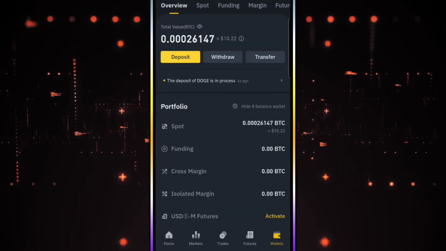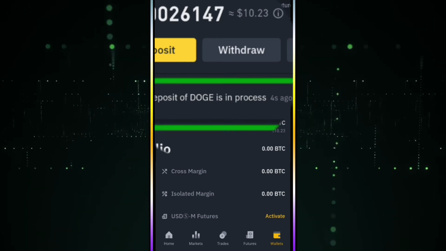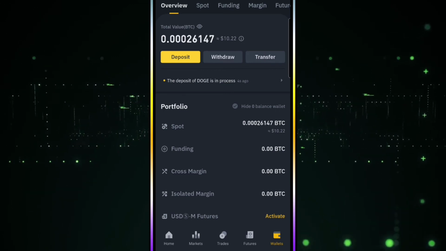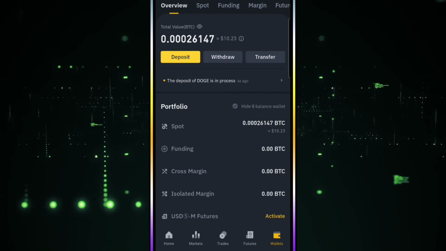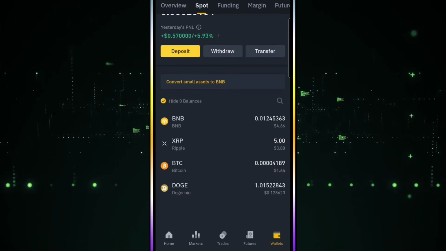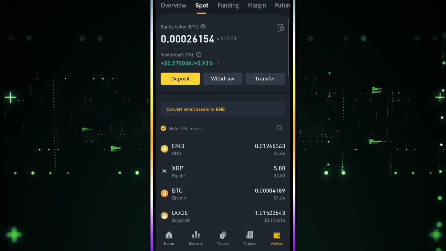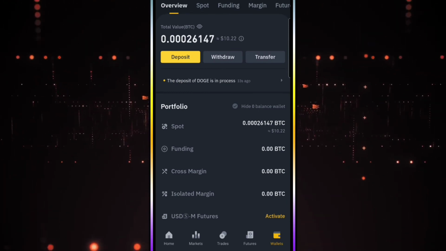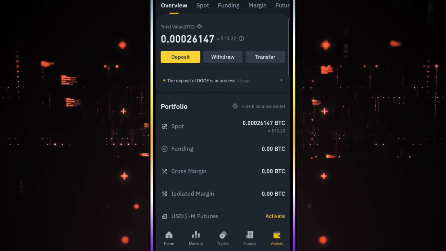So you want to minimize to Binance and go to your wallet right here. As you can see, it says the deposit of Doge is in process, 45 seconds ago. If you want to see if it has arrived, you come to spot wallet and see if your Doge has already increased. You can refresh this page to get the new update, and if it's still in process, it's telling you that the deposit of the Dogecoin is in process.